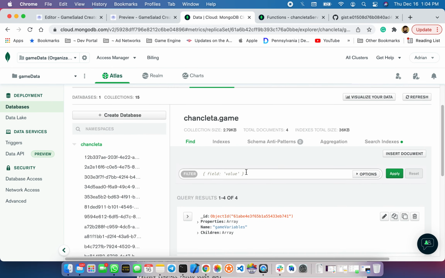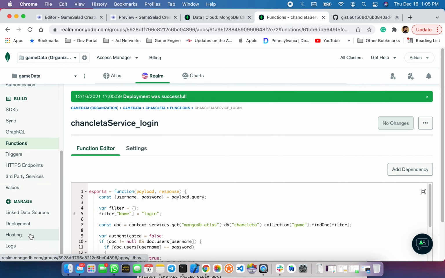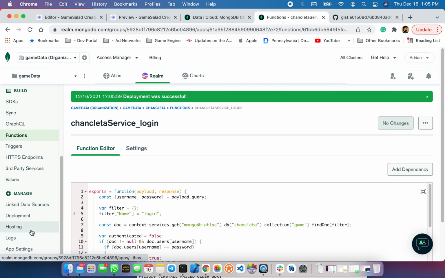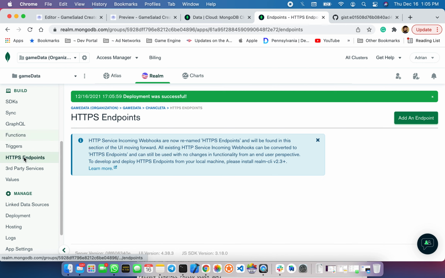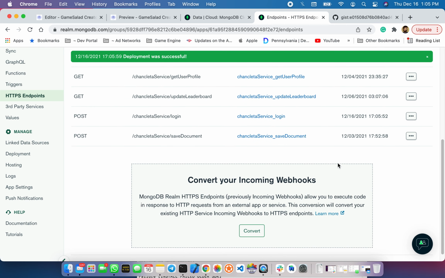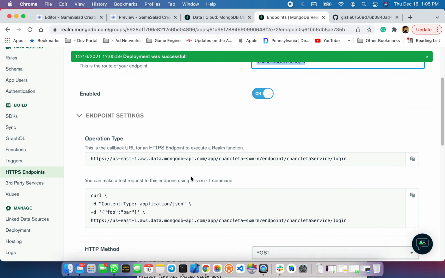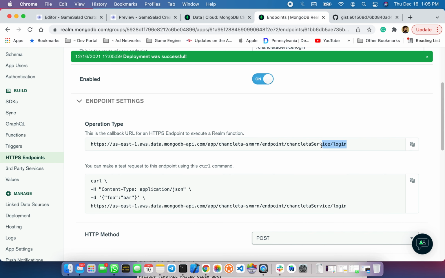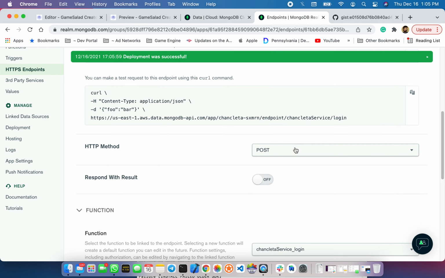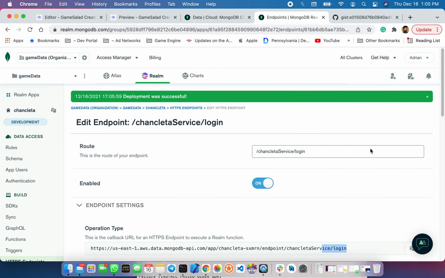Now that you have the document and you have your function, you're going to go back into your function and click on HTTP endpoint, and you're going to add an endpoint. And I already added that, and as you can see, it's a post. So if we go in here, you just provide the name that you want for the endpoint, copy and paste the login, because you're going to use it on the GameSalad side. Select post, no additional authorization, and that's basically it.